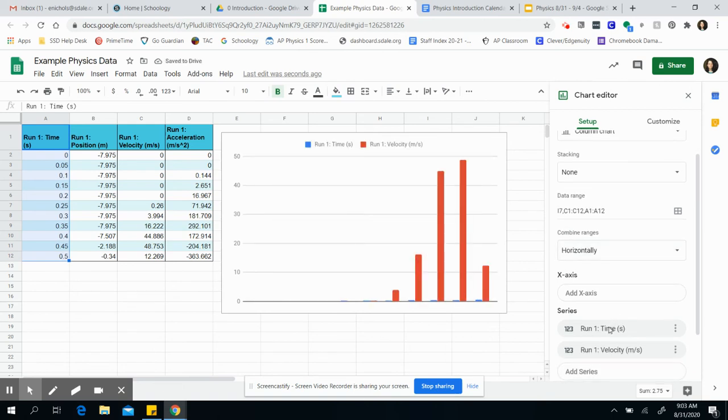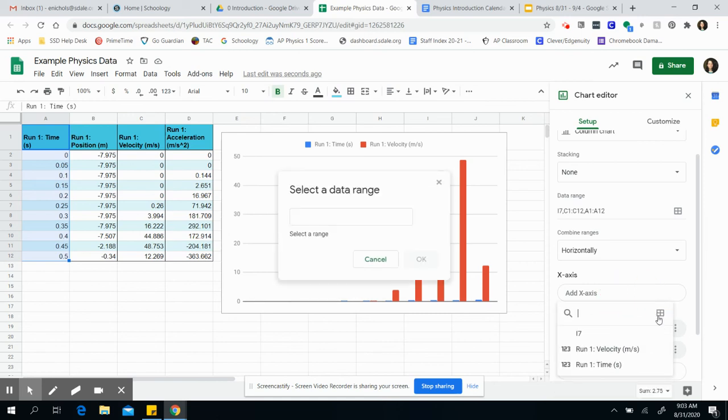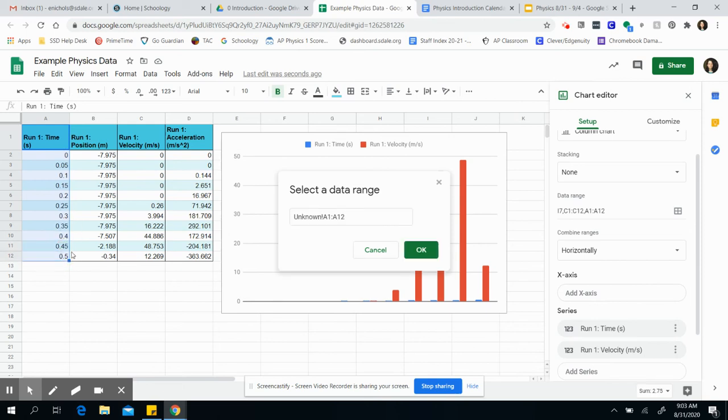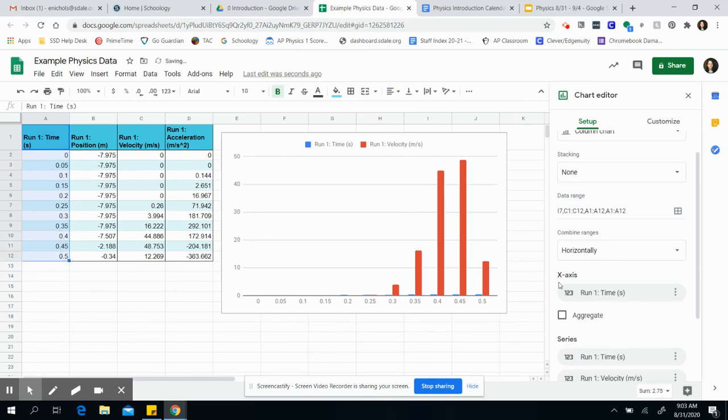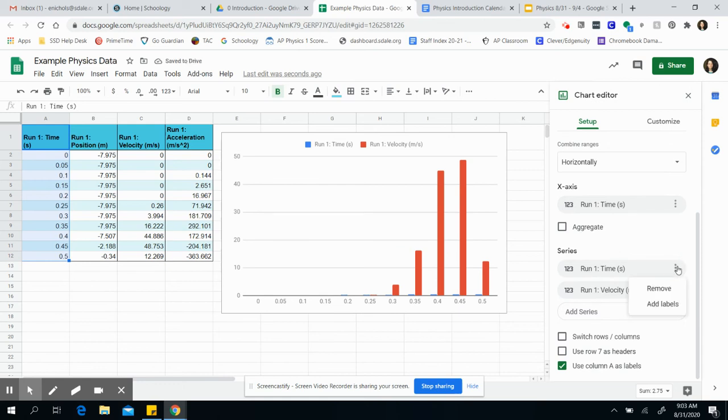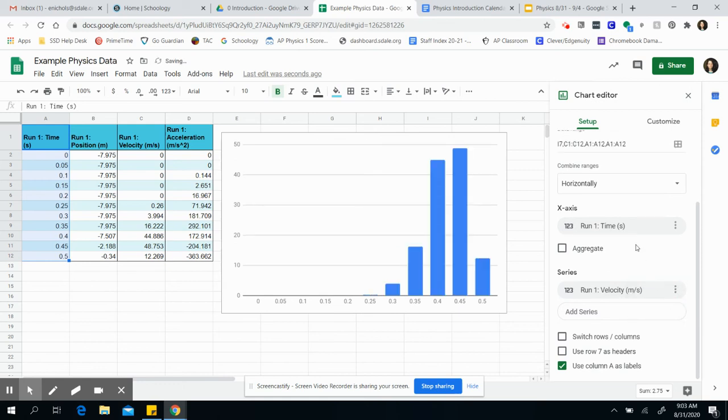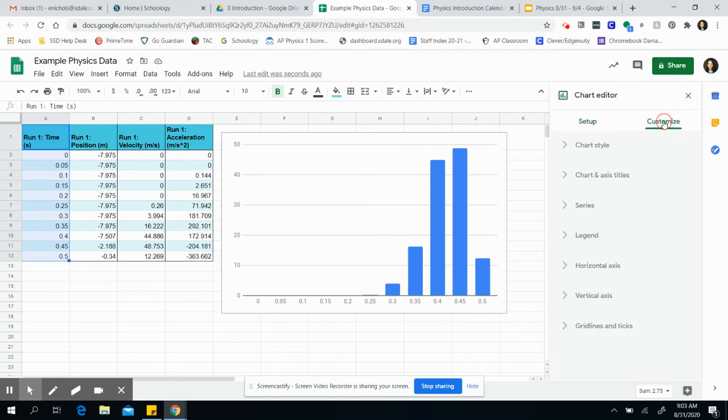And then it didn't like that. They changed how Google Sheets is run a few years ago, and it's never been quite the same since. But hey, look, we did it. We've got our x-axis saying time. We've got our series, or whatever's going to be on our y-axis, is velocity.